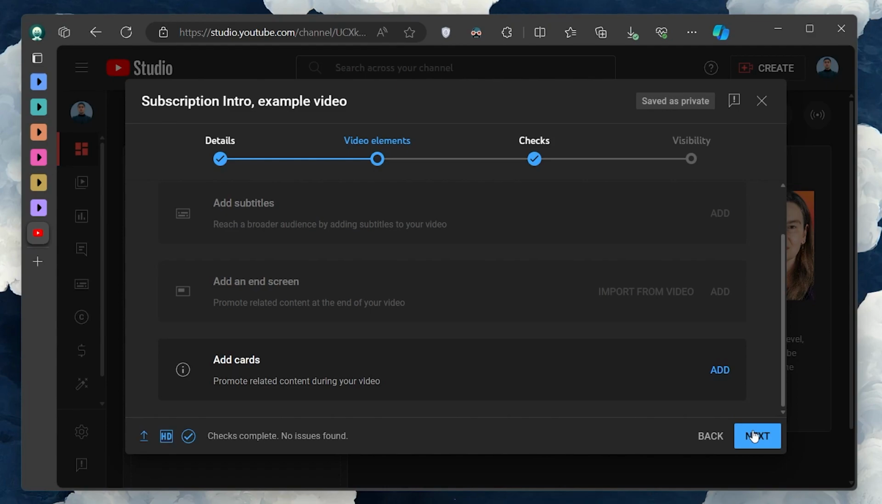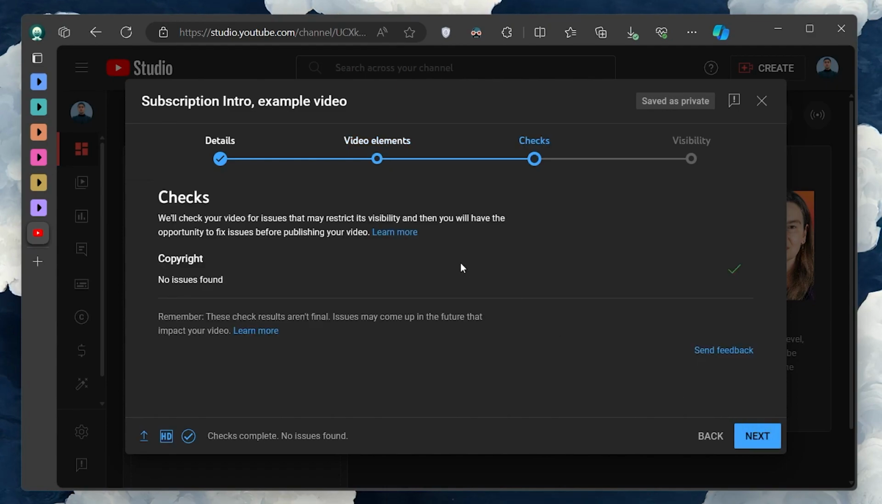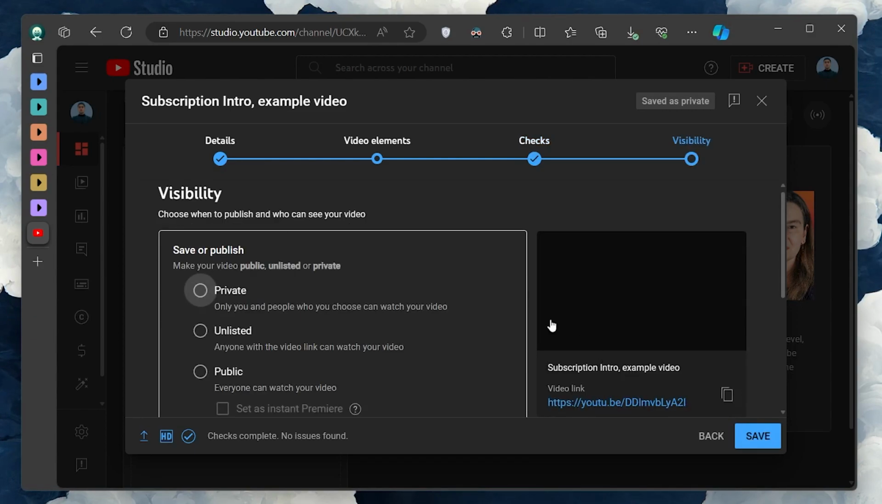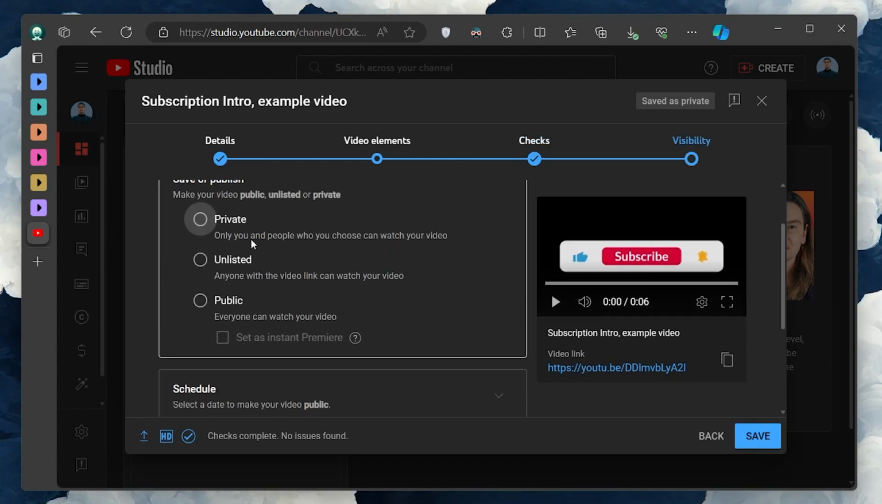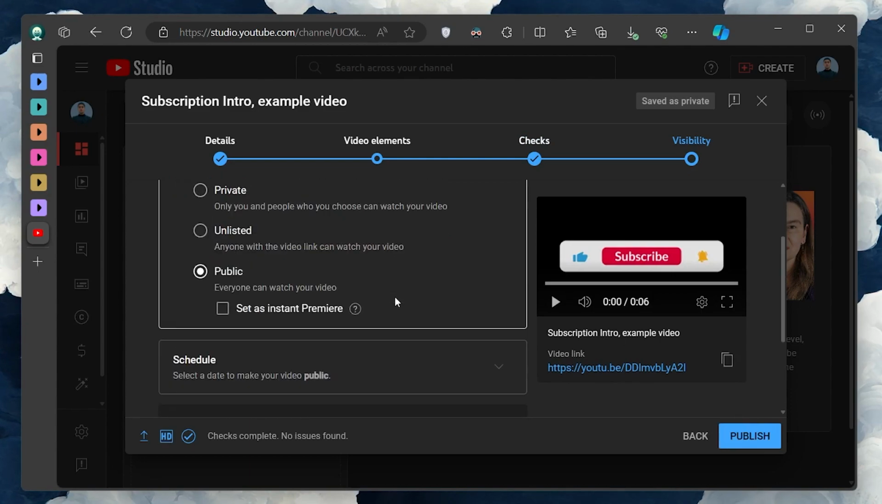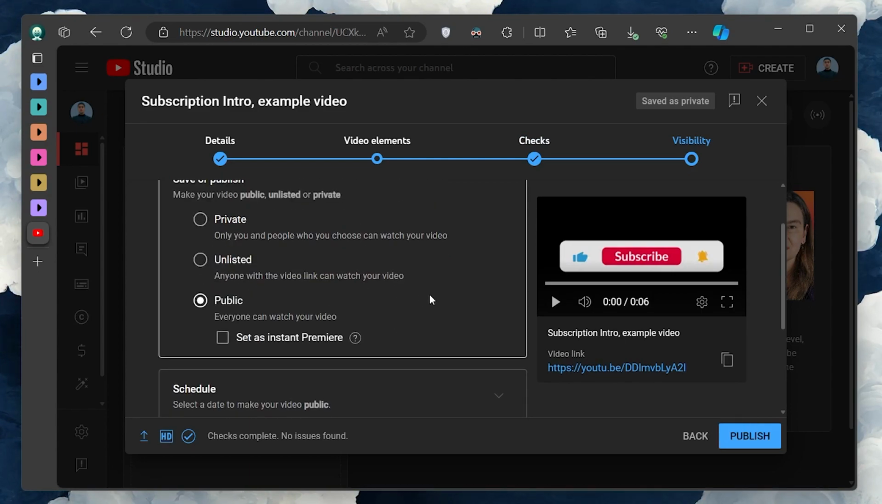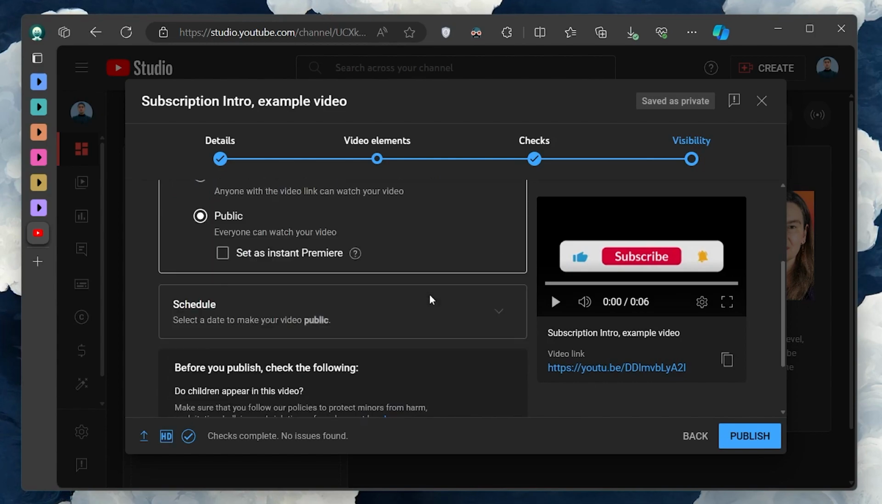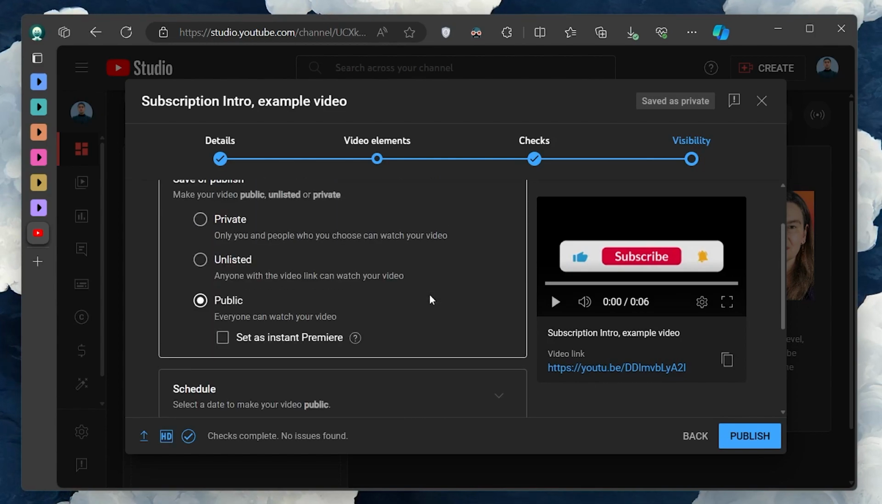Next, you see the Visibility section. Here, you can choose to keep the video private, unlisted, or go ahead and publish the video. If you plan to release it at a later date, use the scheduling tool to specify when your short should go live. Before finalizing the upload, YouTube will ask you to verify the ad suitability if your channel is monetized.